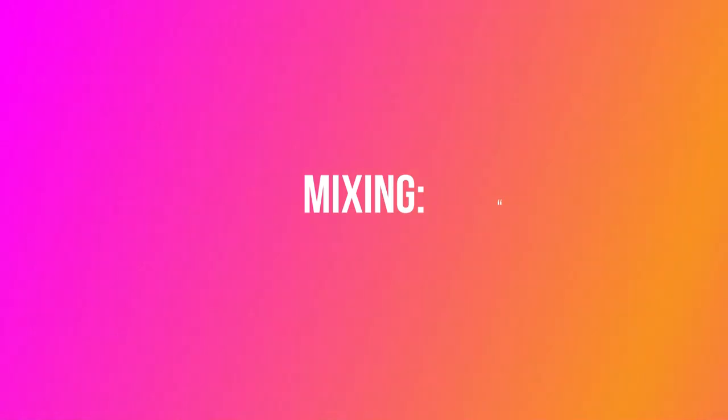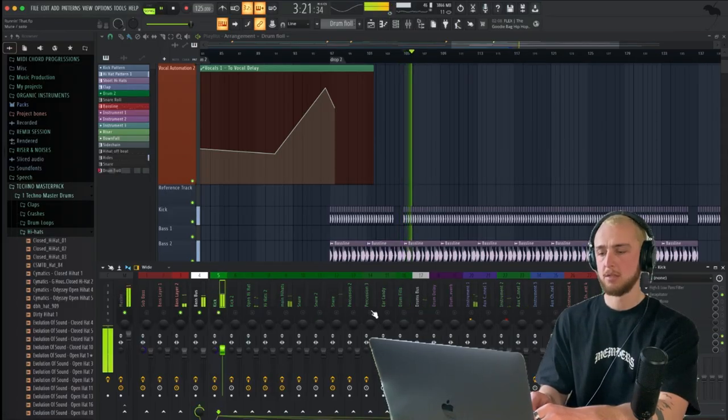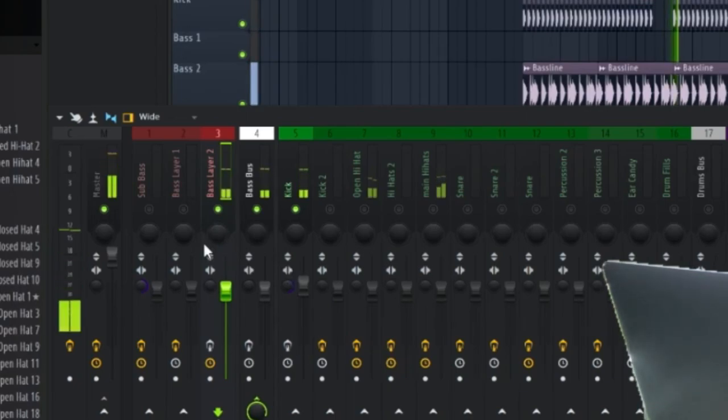Now let's go a little bit into the mixing stage. So let's start with the kick and the bass. Without plugin, it sounds like this.